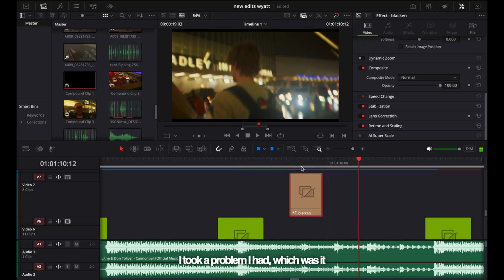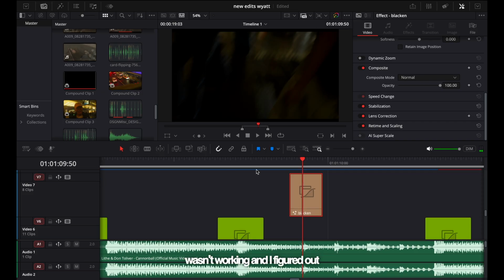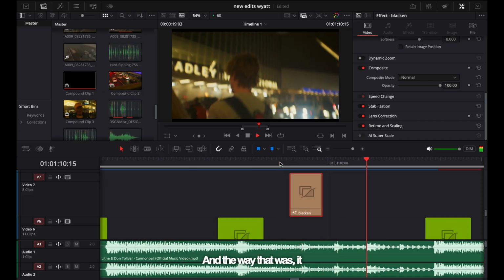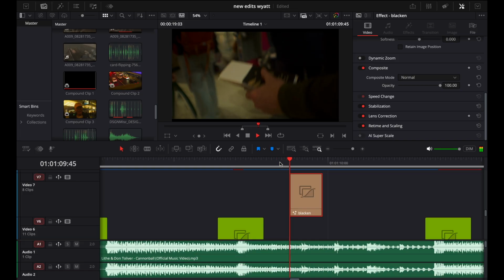Again, I took a problem I had, which was that it wasn't working, and I figured out a way to fix that, right? And the way was to darken it like that. I think it worked super well.